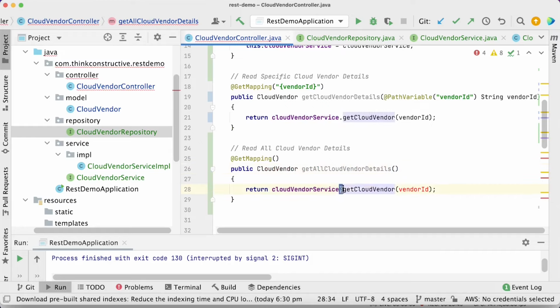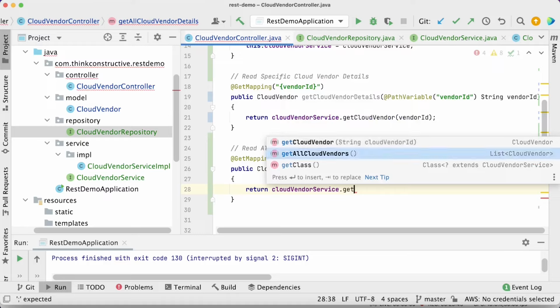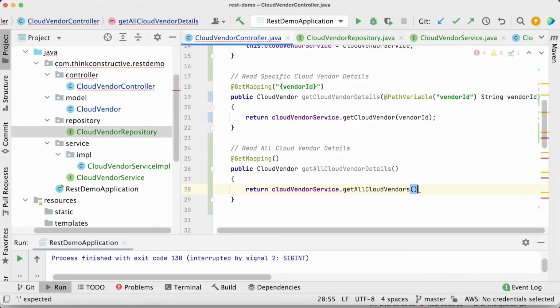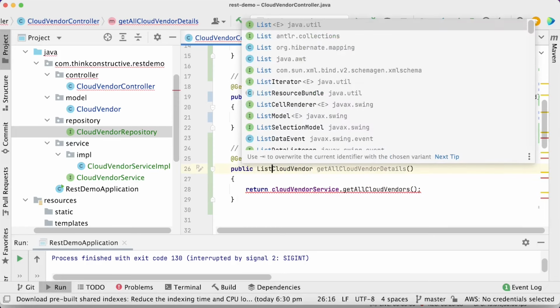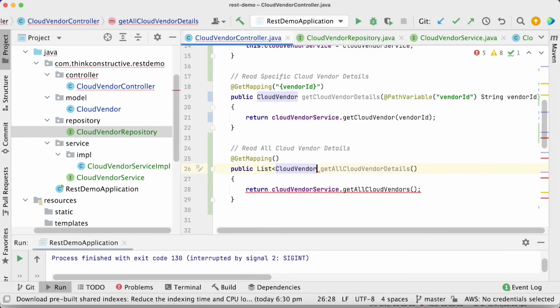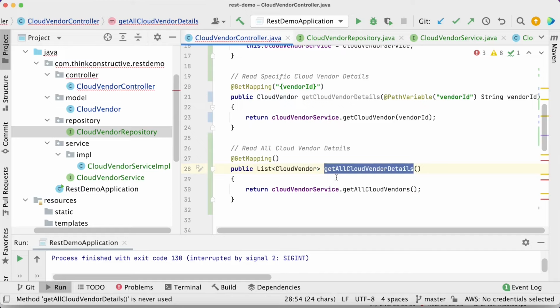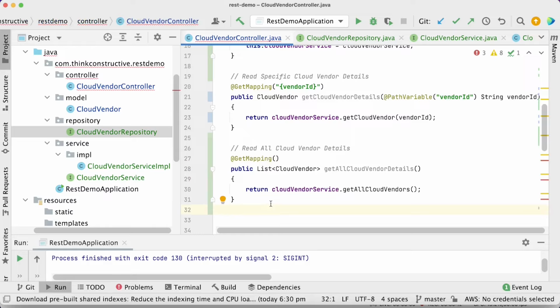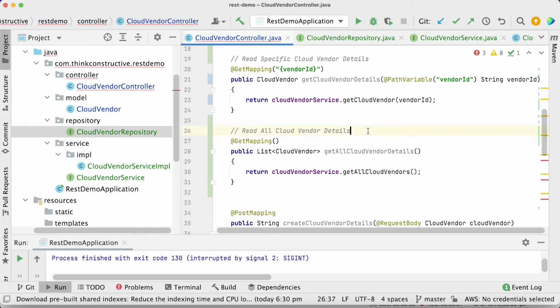Fine. And with this cloud vendor service, now which method should I be calling? Get all cloud vendors. So it will return me the list of cloud vendor. You can see that highlighted one here. Okay. And definitely this method signature should also get changed. Okay. There you go. So this get all cloud vendor details will return the list of cloud vendors like this. Okay. So whenever the get request will come without any argument, it will return all the cloud vendors information whichever are available in the DB.